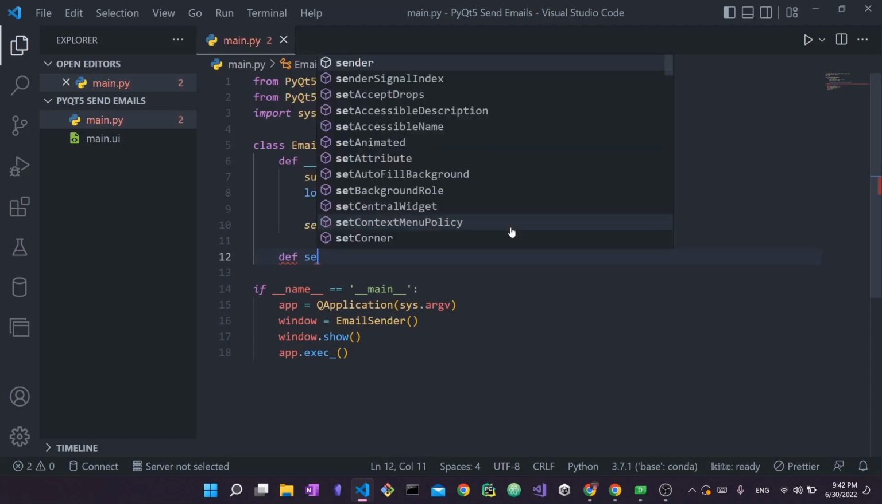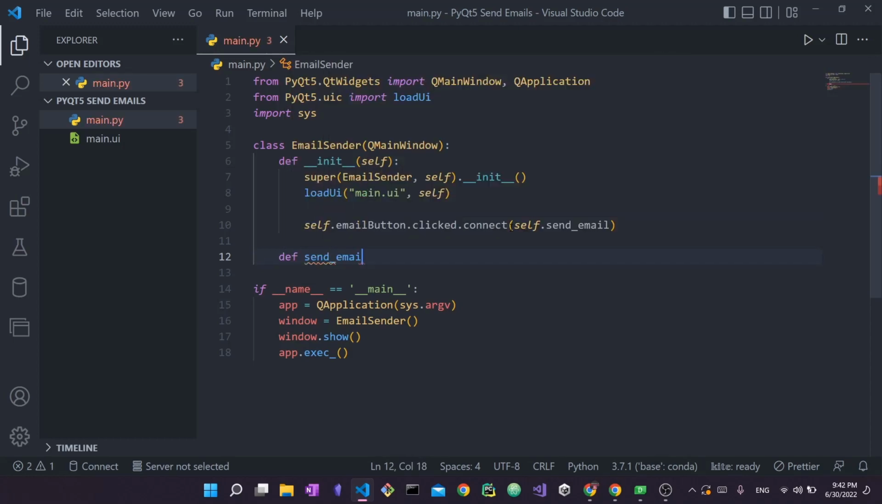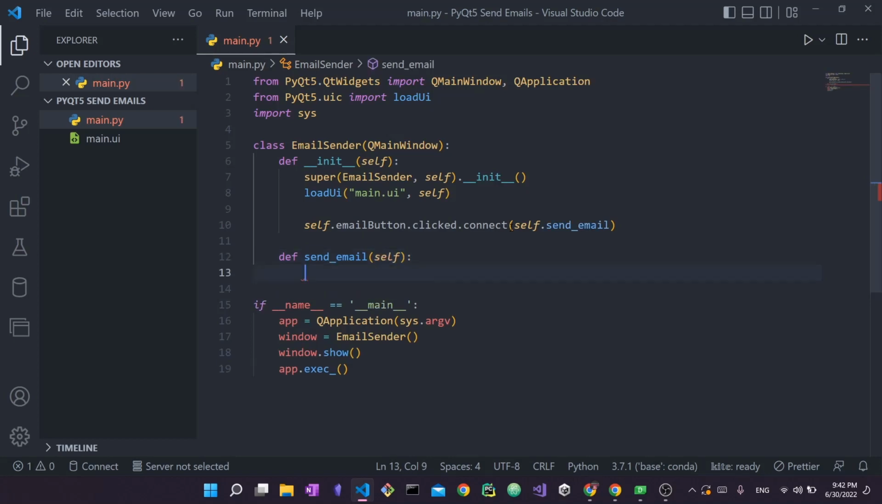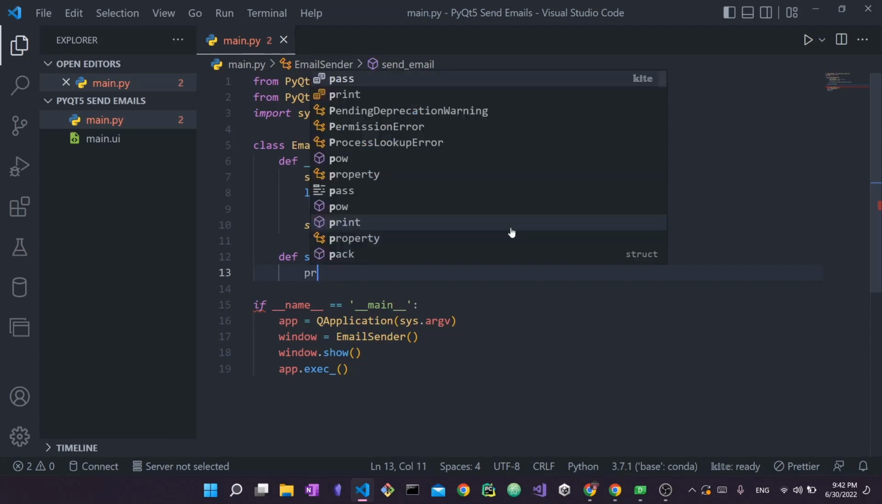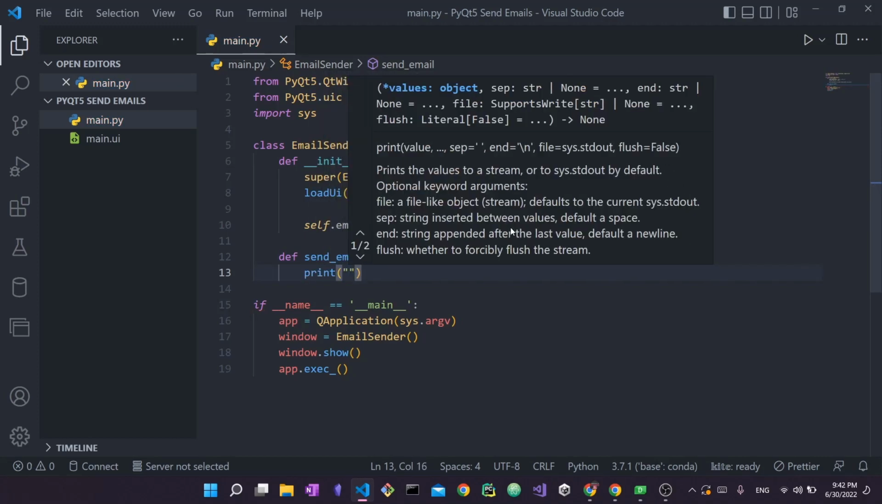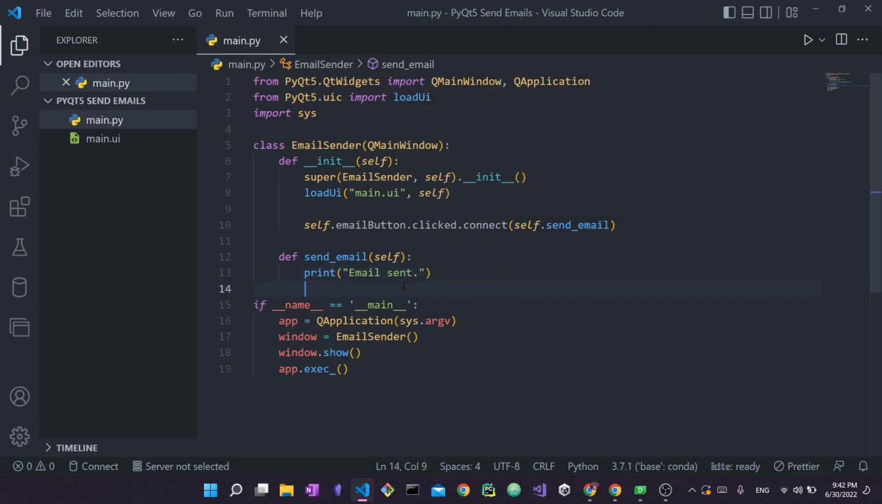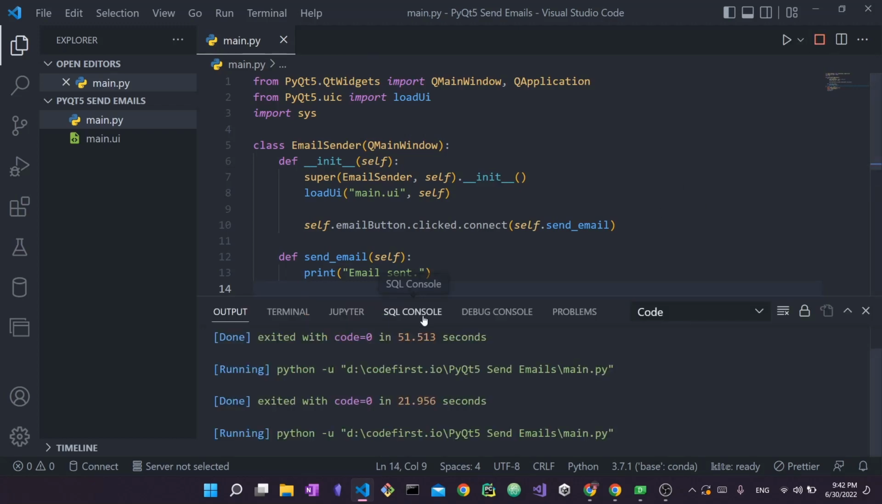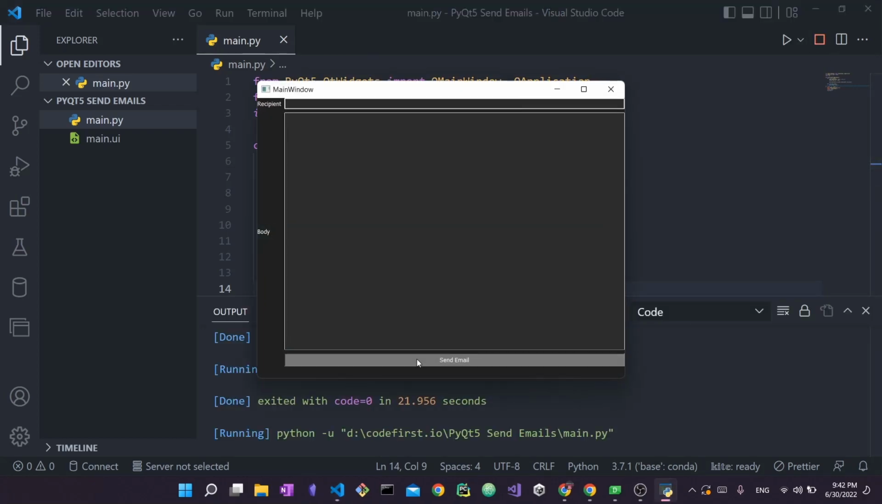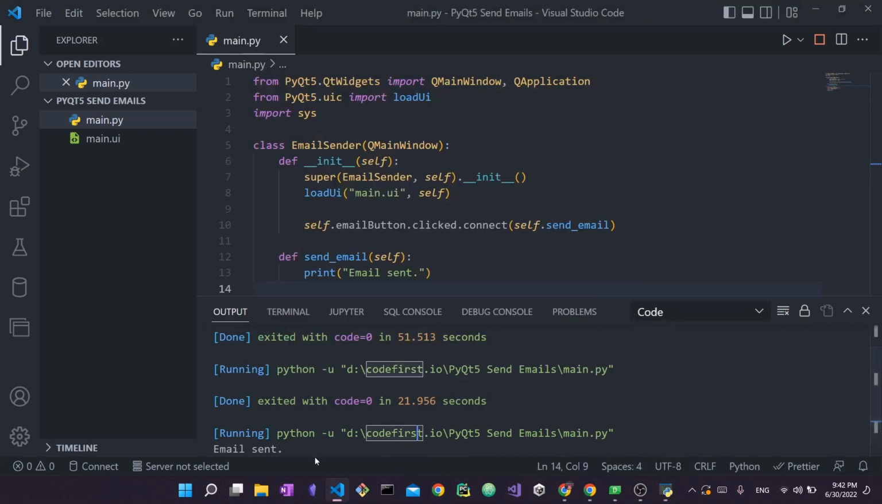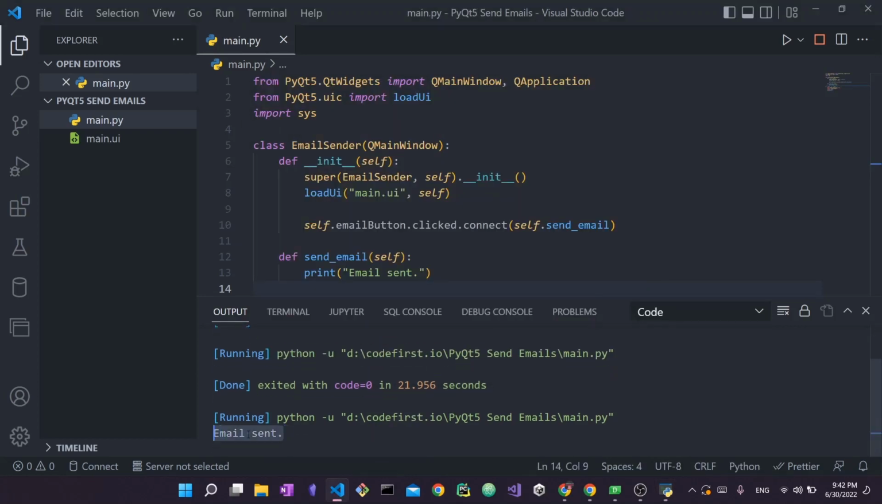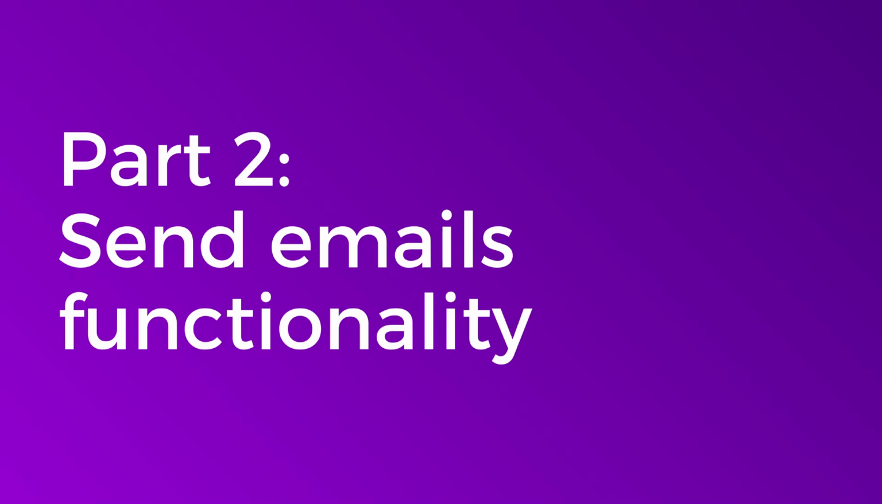So where does the sendEmail function come from? We're actually going to define it ourselves. And then this is going to be self.sendEmail. Obviously it takes self. For now, because we're not writing any of the code to send the email, I'm just going to print out "email sent". So there's really no real sending for now. Let's go ahead and press the send email button, and as you can see it says email sent. Okay, perfect.